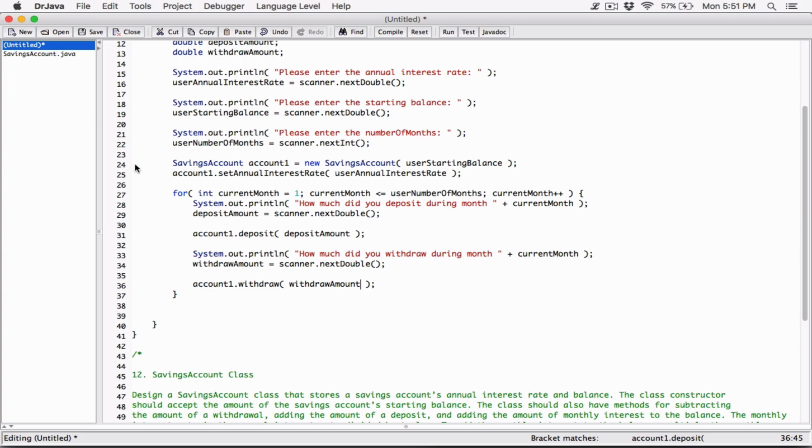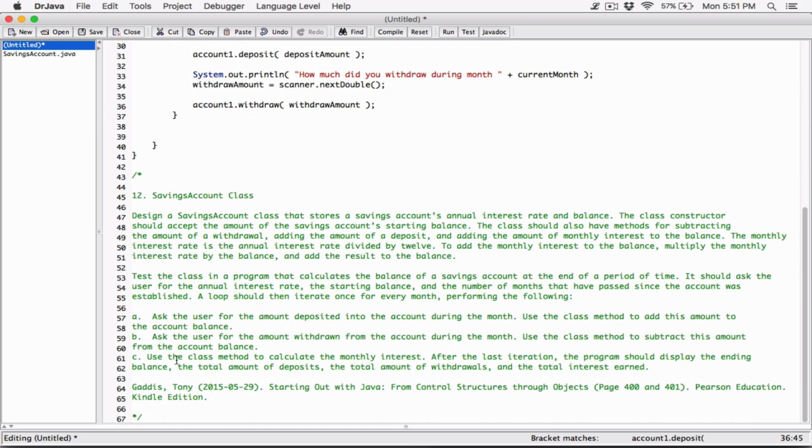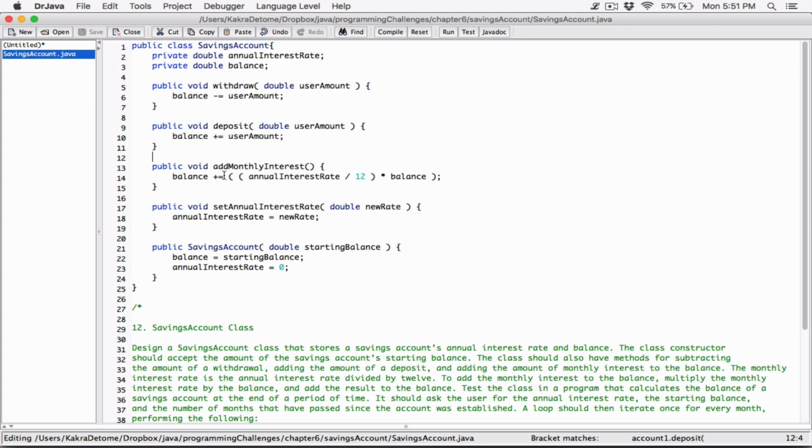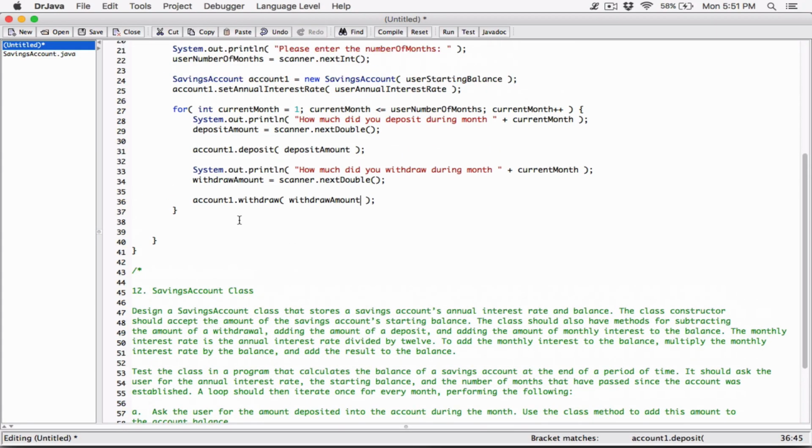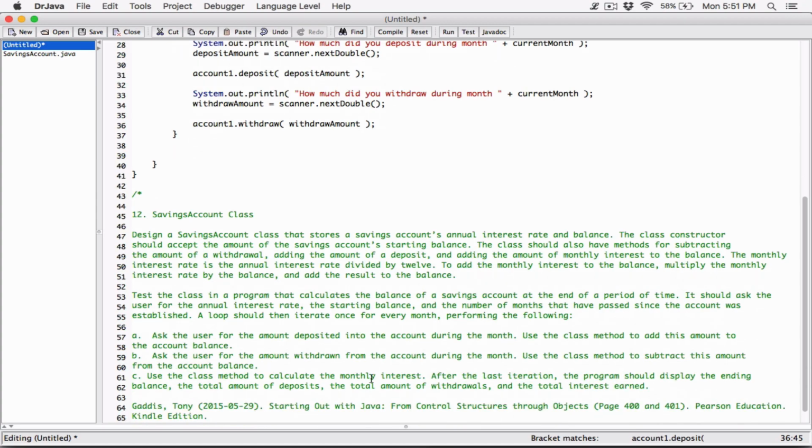Okay. Now let's see what it wants us to do. It says use the class method to calculate the monthly interest rate. Right? We created a class method here called add monthly interest rate. Add monthly interest rate is going to calculate that and then add it to the balance, right? So let's see. Okay, so yeah, it's going to work.